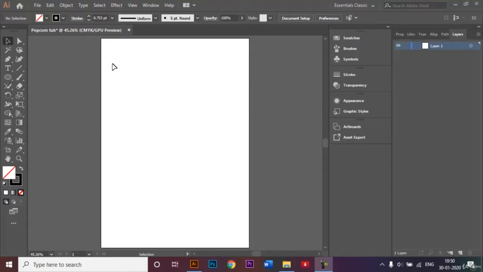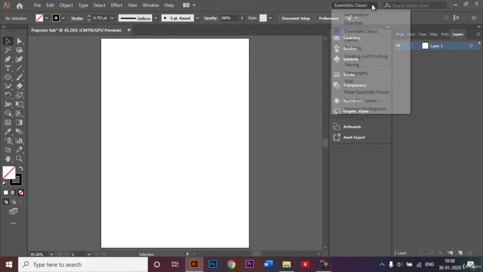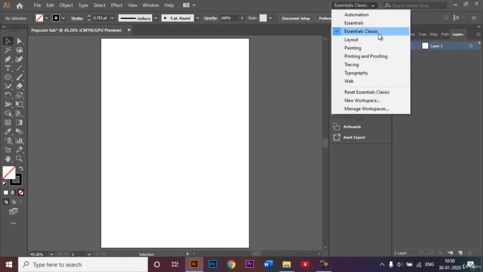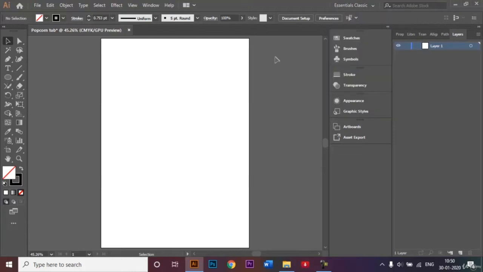Just before I begin with the illustrations, I would like to remind you all to make sure that you're in the Essentials Classic option right here. Then only you will be able to see all these tools on your screen.